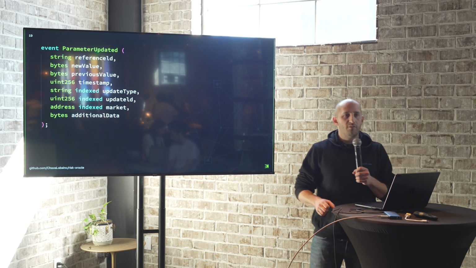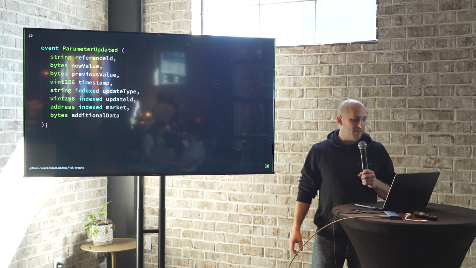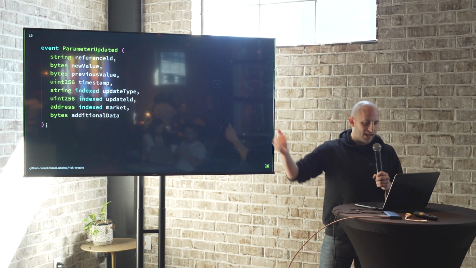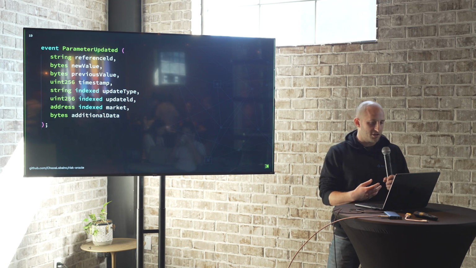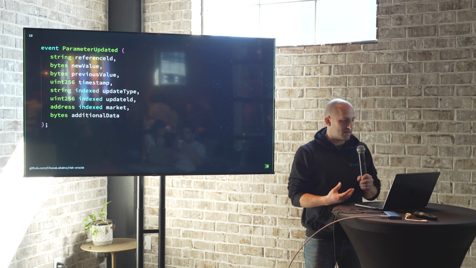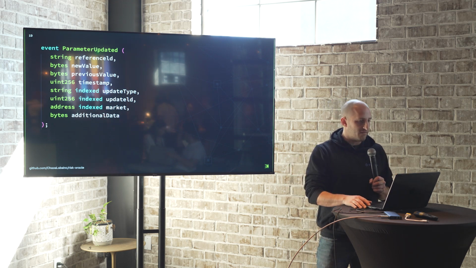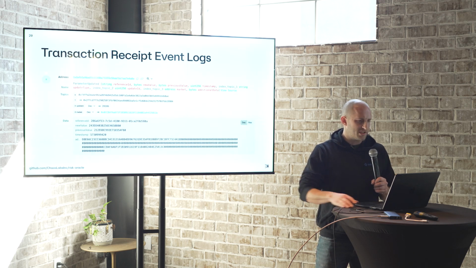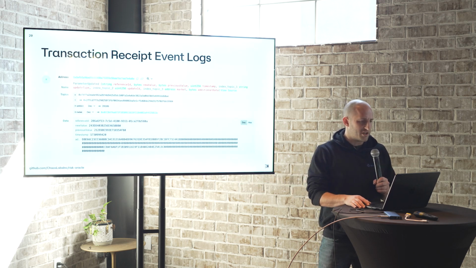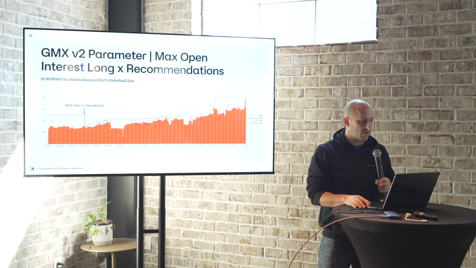And then when we do push an update on chain, the event that's emitted looks like this. So you have everything I just mentioned plus some other stuff. You can see the previous value. You have the additional data. You're listening for this event, and as soon as you hear it, you're updating the configuration on the protocol side of things. This is just an example of that event log that you'll see on chain. This is exactly what you're listening for.